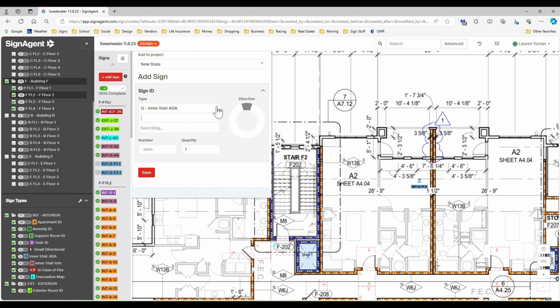Again, your sign types are already going to be imported. You can't add a new sign type here because you'll have to put some specific information when you create a sign type over here. But this is going to be our inner stair ADA sign. The door is over here, so the direction is good, the location is good, and then it's going to be stairwell 2, F2 dash floor 2.